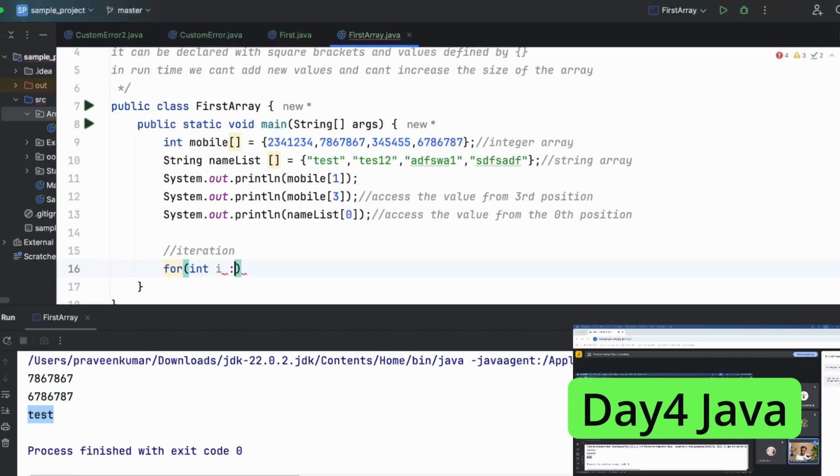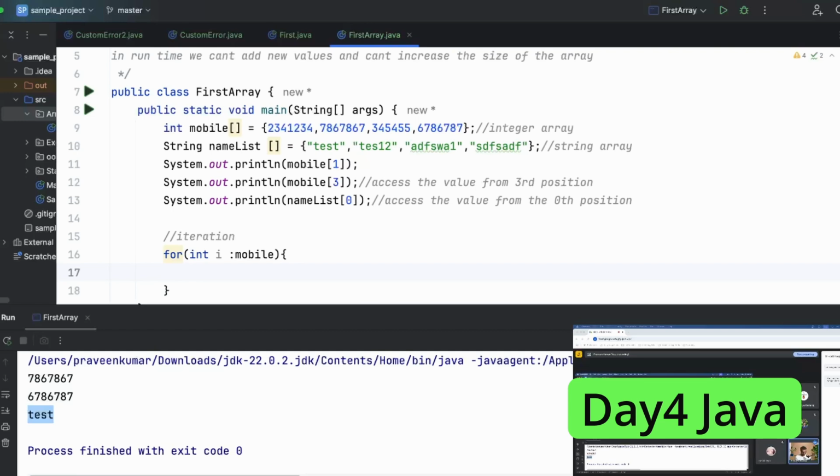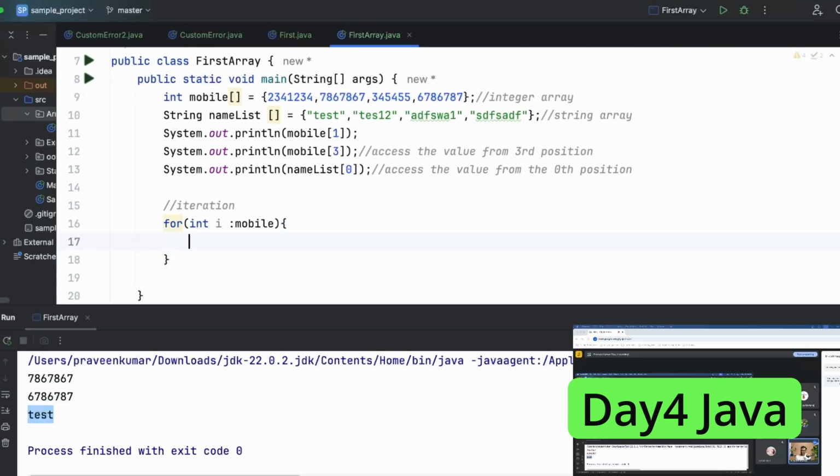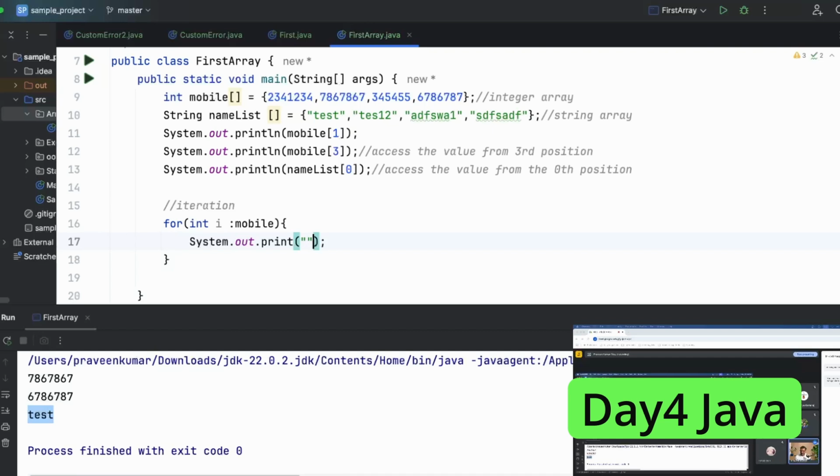I call it mobile. Okay, so here I think income. Sorry, this will come. As I'm working in JavaScript, the syntax came in this, it will get mixed actually here. Okay, fine. So now here I need to use sysout and I need to mention the i. So this i will give you the value of the array actually here.